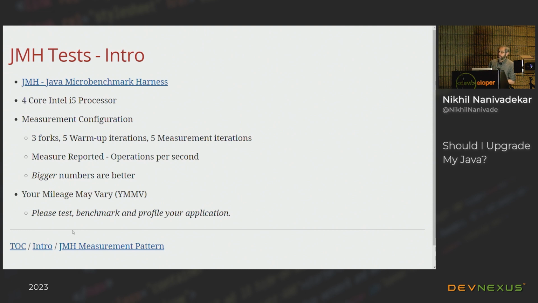So first one is the JMH test. JMH stands for Java Micro Benchmark Harness. I ran it on my teeny tiny 4-core i5 Intel laptop. So as always, your mileage may vary, so make sure you profile and test your application for your needs.